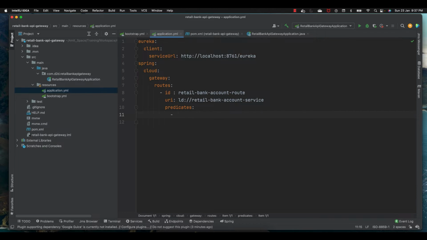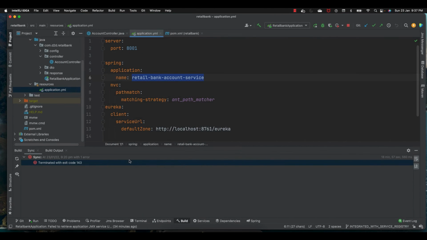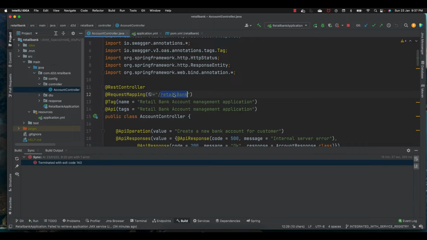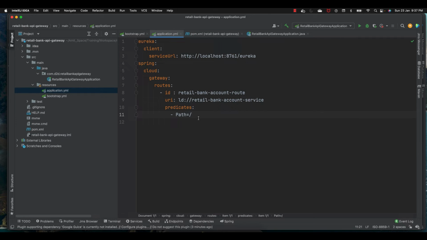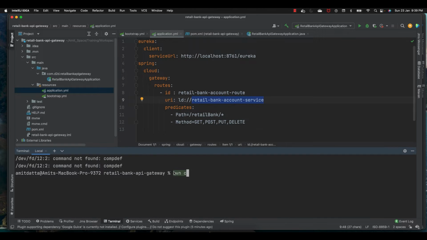Now let me give predicates, and it will be Path. Let's look into the path of our Retail Bank. In the controller class, it is retailbank. So let's give it retailbank followed by anything, and here we give methods: get, post, put, delete. Let's quickly build and run our applications.